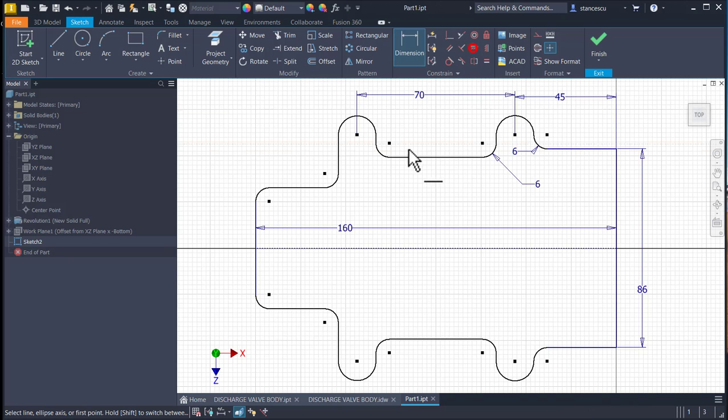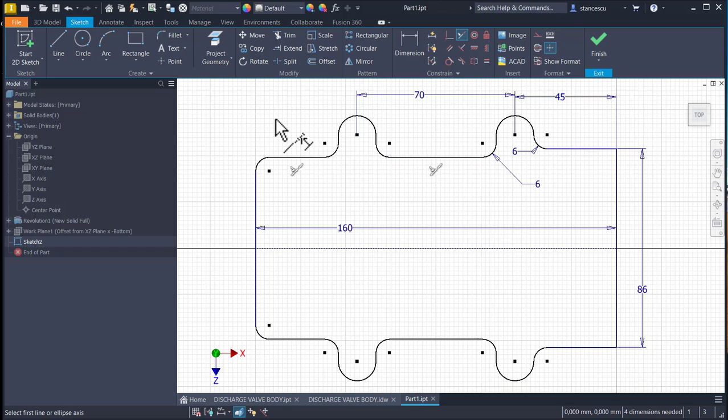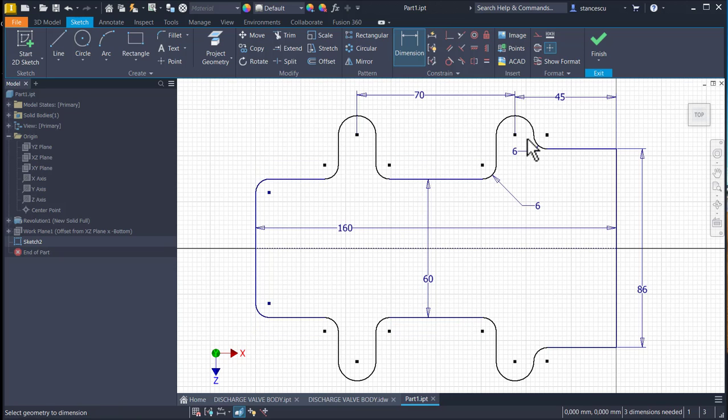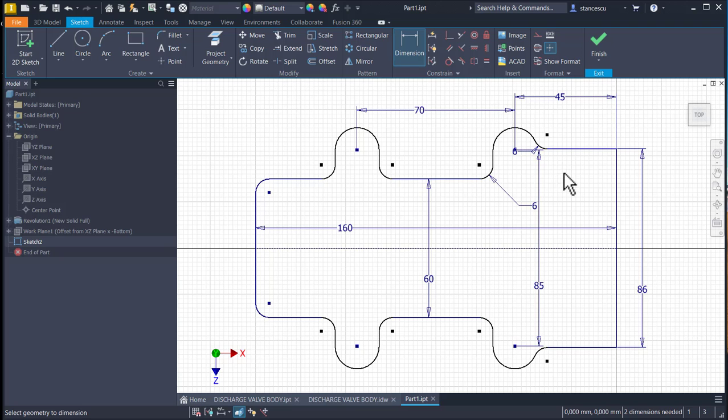These two centers are on the same horizontal, up and down as well. These two lines are on the same level. What level? This is 60. This from center to center is 85. And this is radius 12.